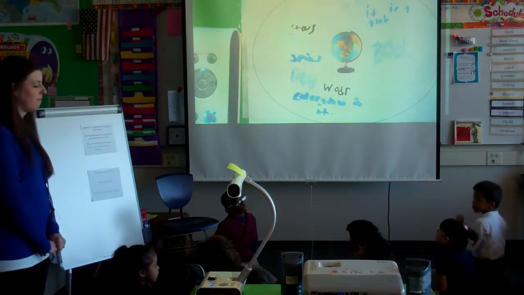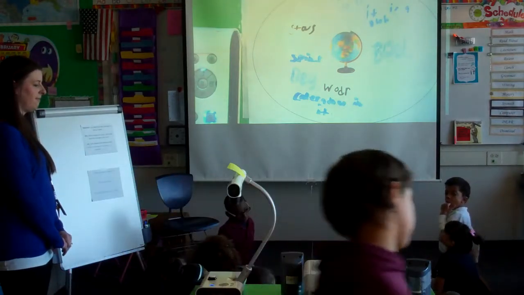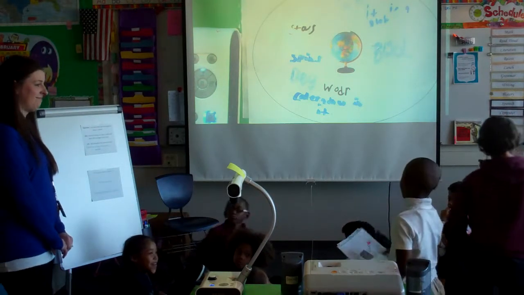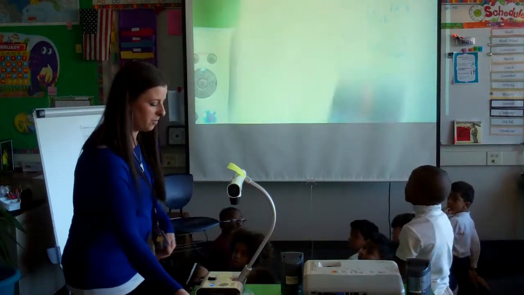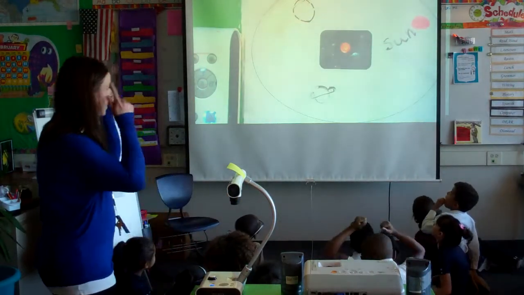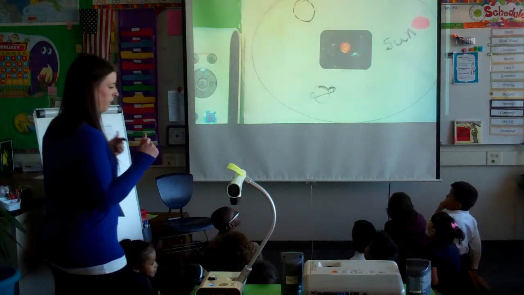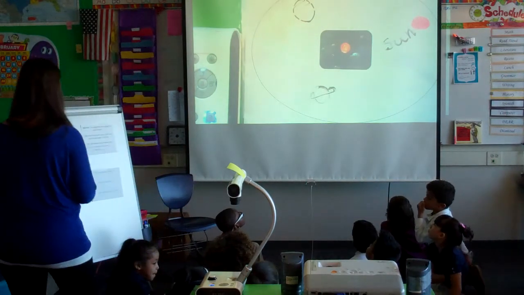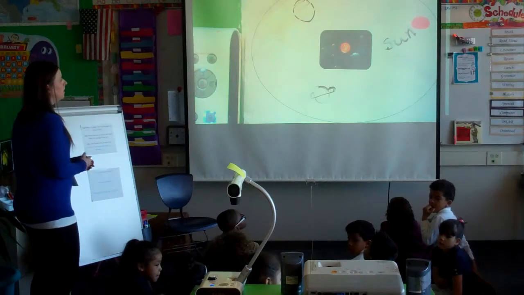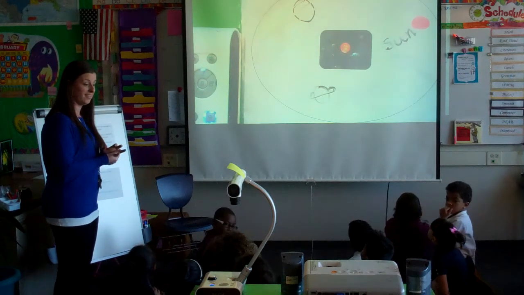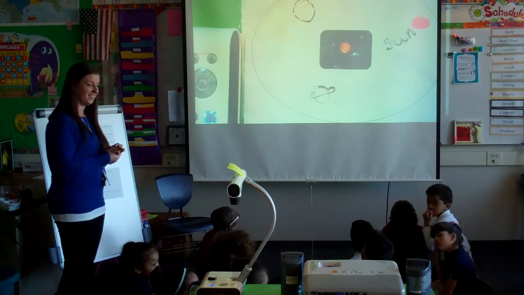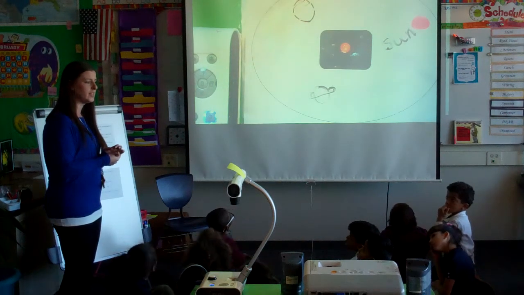Corday, come on up. Here, I'll put it up here. This picture, oh, I love how they drew pictures. Sometimes our brains think in pictures instead of words, and I'm completely okay with that. Corday, this picture made us think of? This picture made us think of space.